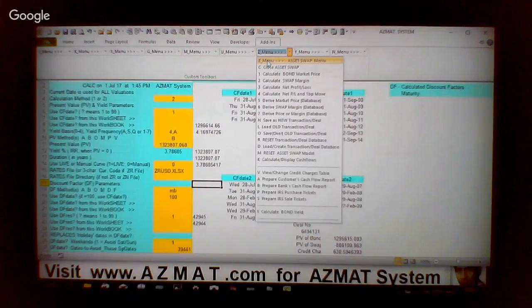So when the asset swap model is open, all these commands apply. We'll go through that later on. So once it's open, you can close it. You can close it even if you're not actually on the asset swap model. You can use its commands while you're on a data file, for example, or any other file.